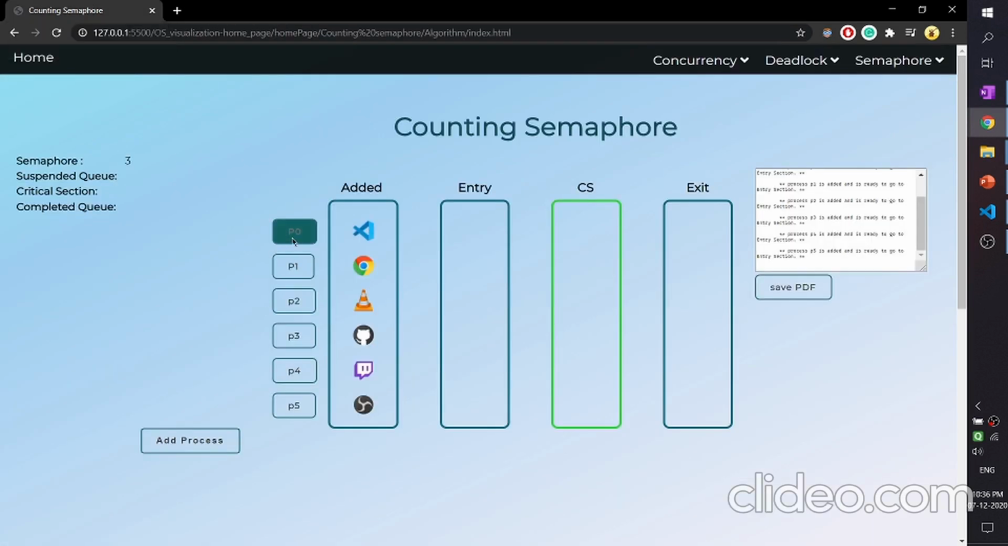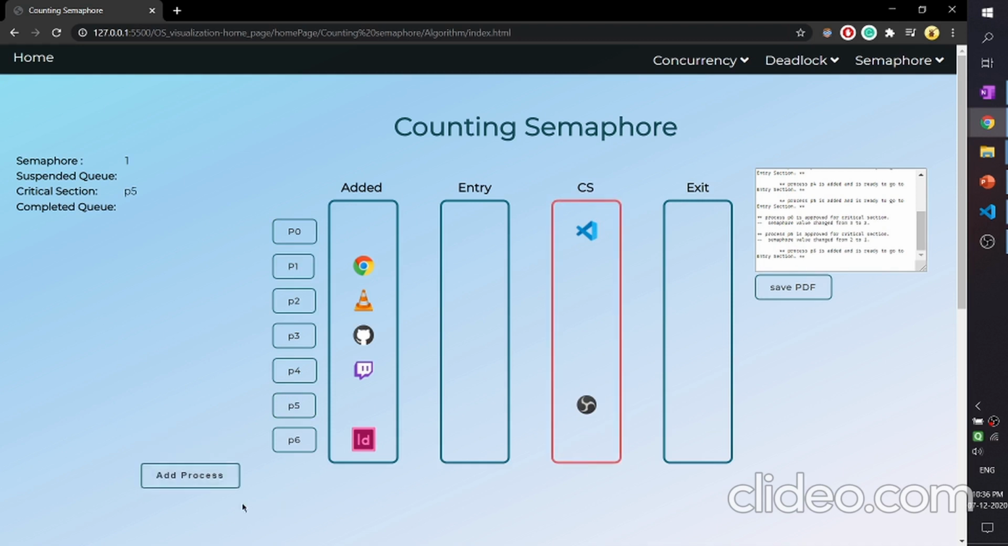Now let's run this implementation. Now P0, when we click P0, here the value of semaphore changed from 3 to 2 and it entered into the critical section, but it still shows that we have capacity for 2 more processes. So when we click, for example P5, then P5 enters the critical section, and if you wish to add a process at this point, you still can. And for example, let's say you clicked P6, now the semaphore value is 0.